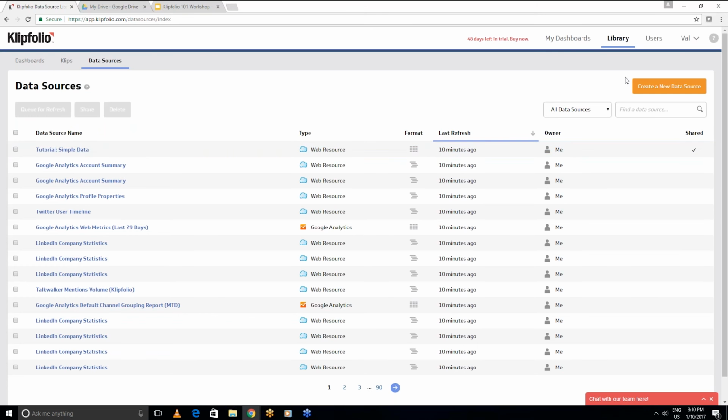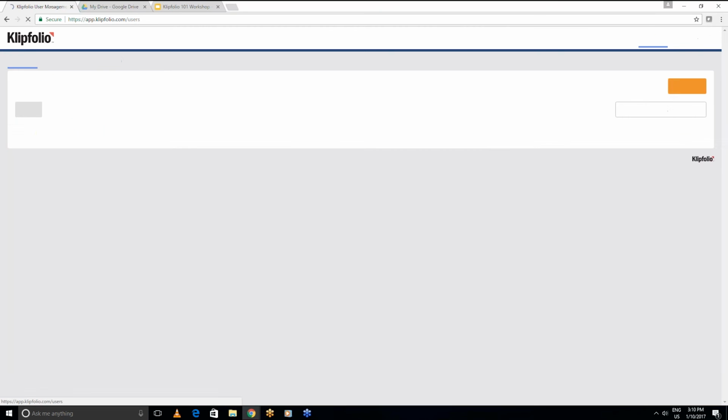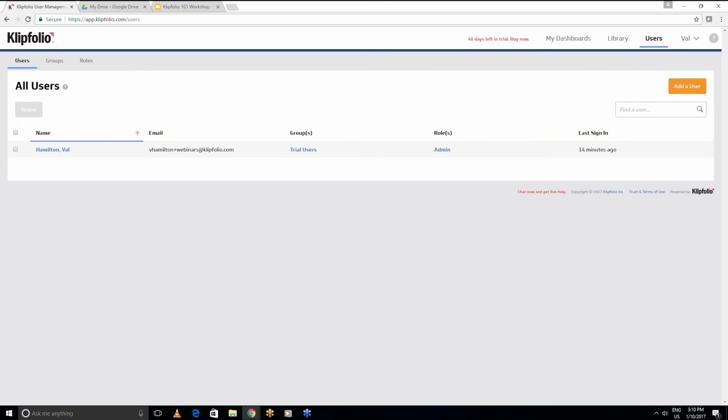So the queue for refresh basically will allow you to manually refresh your data source. So you can see here the last time it was refreshed. And this will just depend basically on how you set up the data source. So you'll have the opportunity to say how often you want each data source to refresh. And again, you can come here and update those.